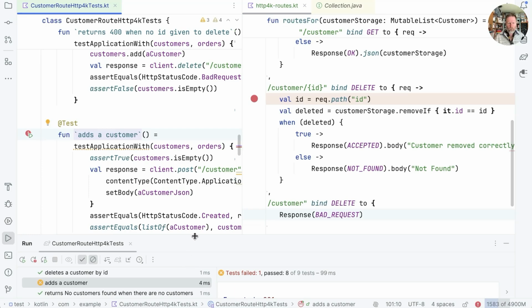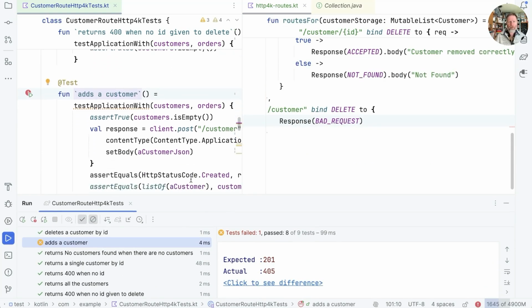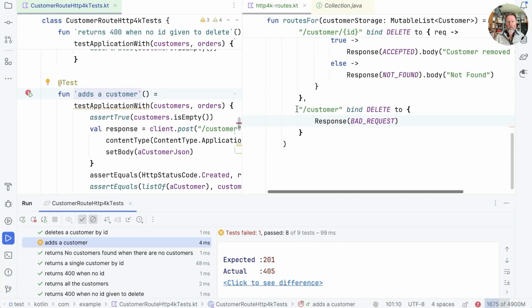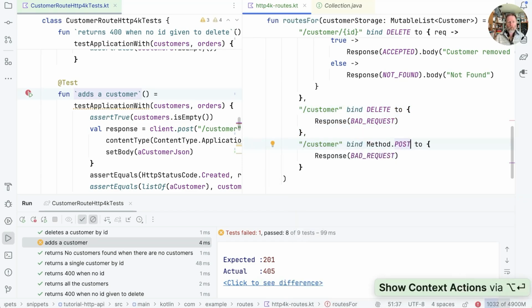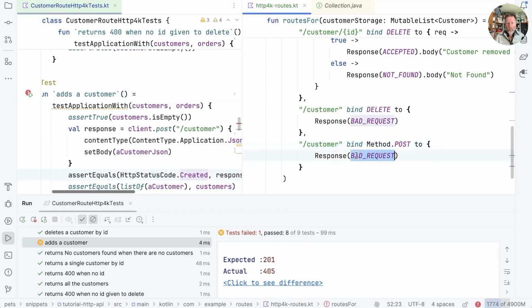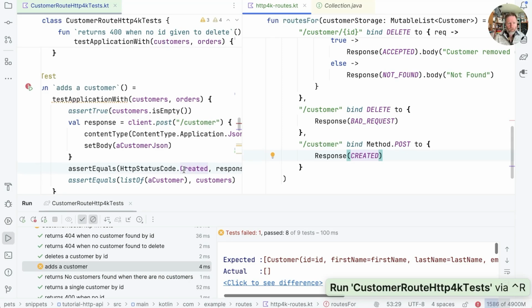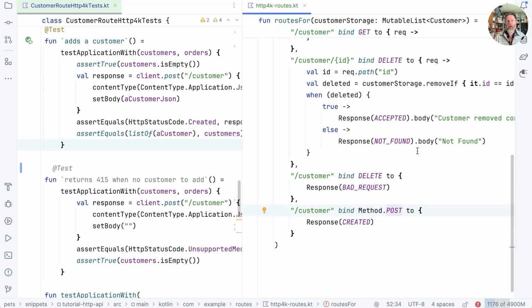Now we're failing with the one. We're getting a 405, which again is method not allowed because we don't have a post. So let us bind customer to something that returns created, which is the thing that's required here. That will get us through these asserts, but we won't have added a customer. How then should we add a customer?